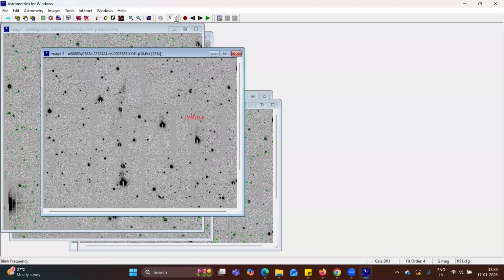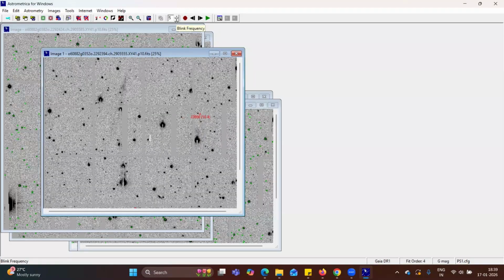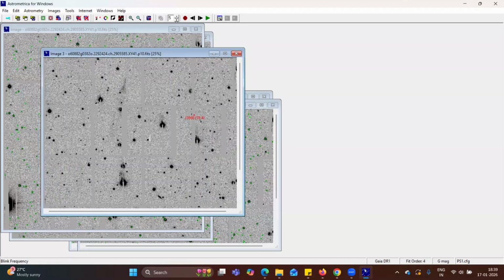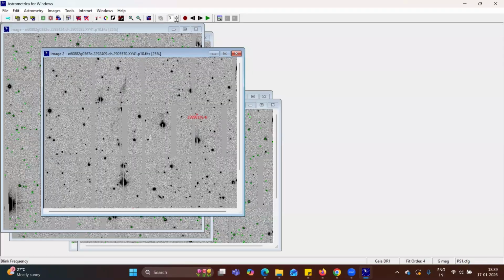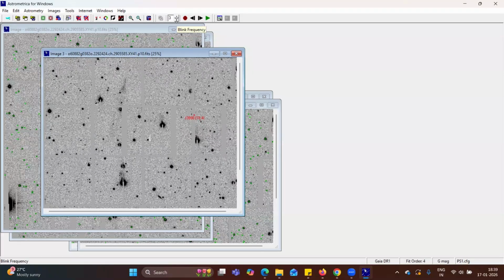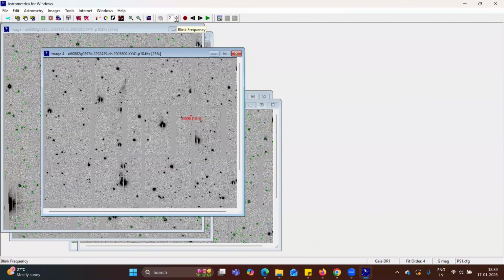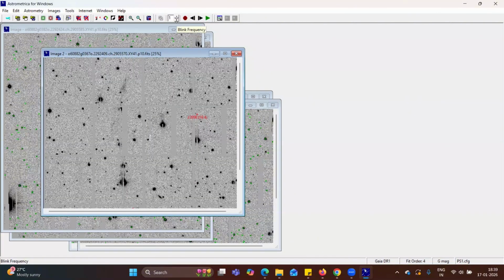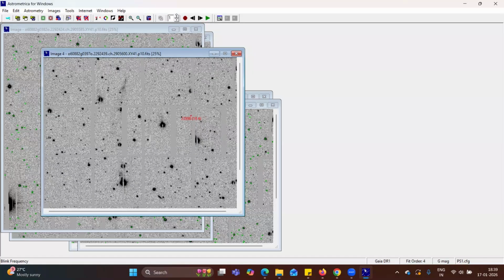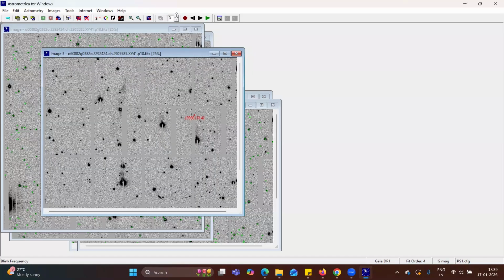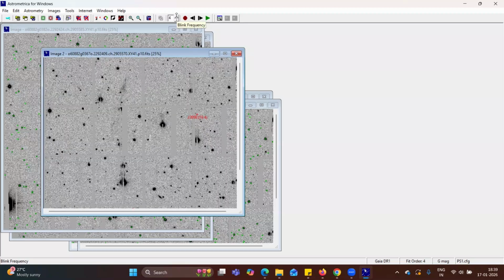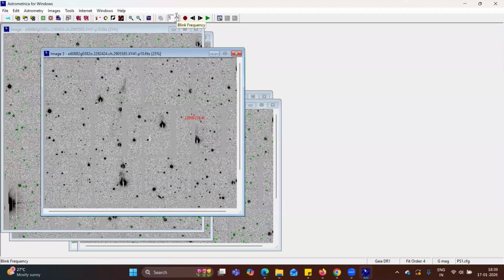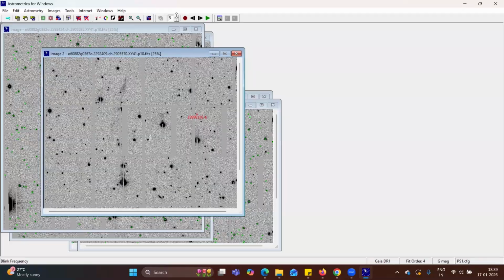Now, if you adjust the speed in the small box with a number in it, you will observe that the speed with which this image is blinking is slowing down as I'm reducing the number, and is increasing as I'm increasing the number. Adjust the blink speed as per your comfort.